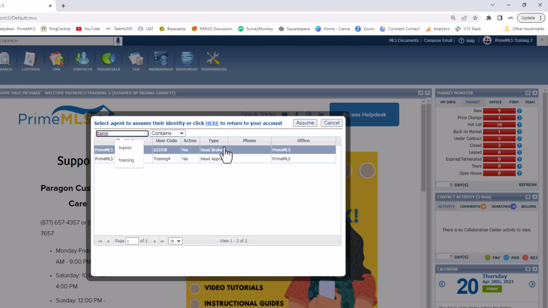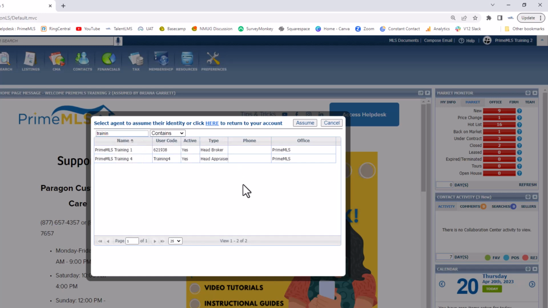Brokers, office admins, and head admins will have access to everyone in the office automatically. Head brokers and head admins of the main office will have access to assume the identity of everyone in the firm automatically. If the name you need to assume is not listed, you'll need to be granted permission by that user to assume their identity. That's covered in the second half of this tutorial.